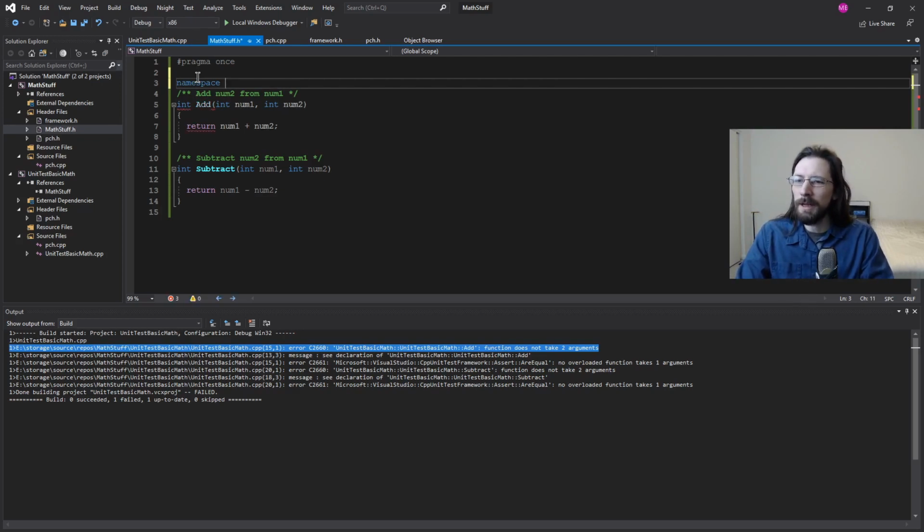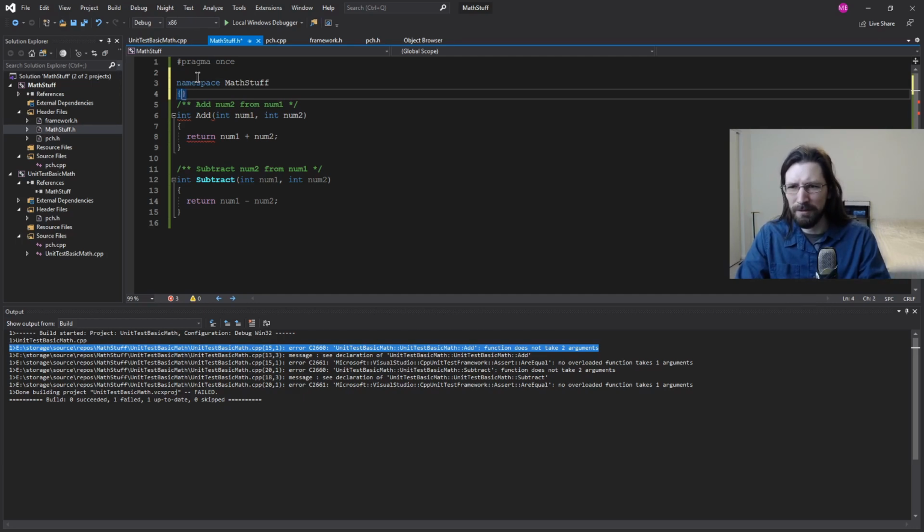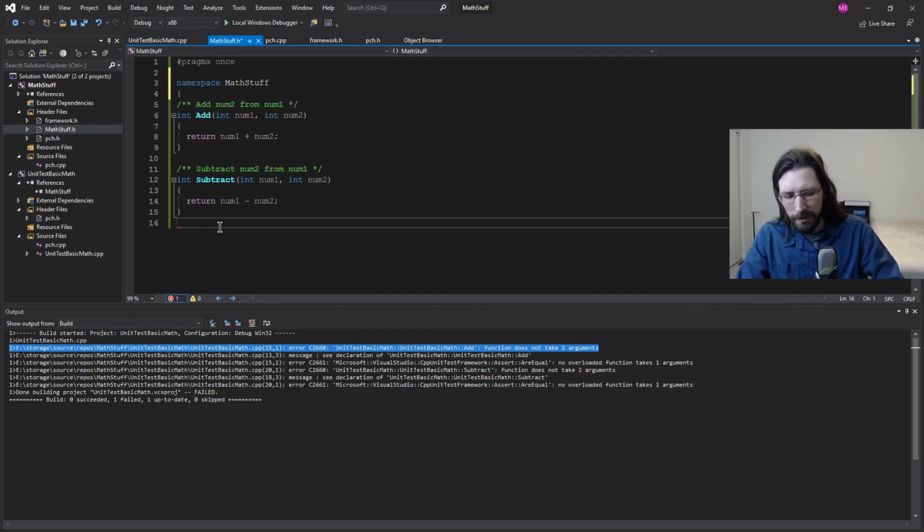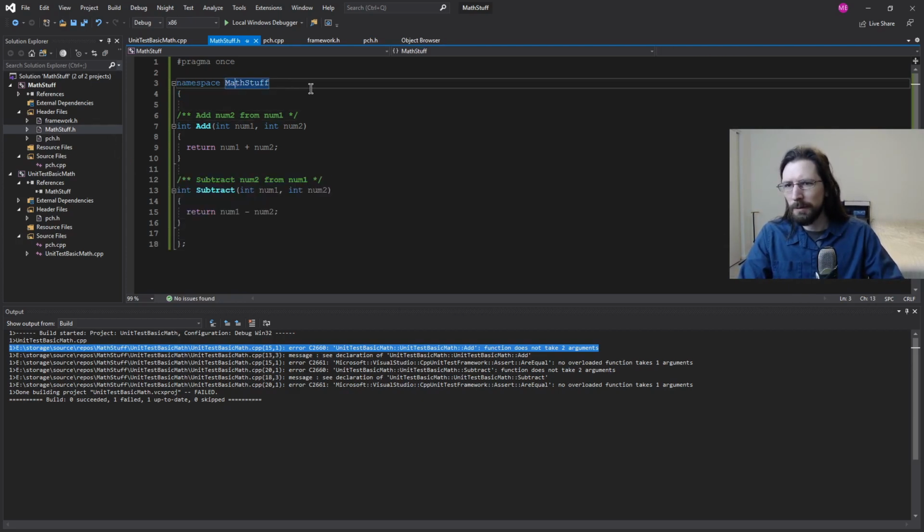So we'll call this namespace. Well, math is also a very common one, so maybe I'll call it something else. It's like just math stuff, I guess. And we'll just encapsulate that. There we go.